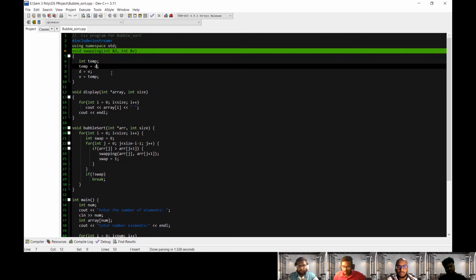Then d will be set as v, then v will be set as temp. If you ask why, it's because we are comparing side by side, right? That's why it will be temp equals d, then d equals v, and v equals temp. Because it's comparing side by side for the first set, second set, and third set.